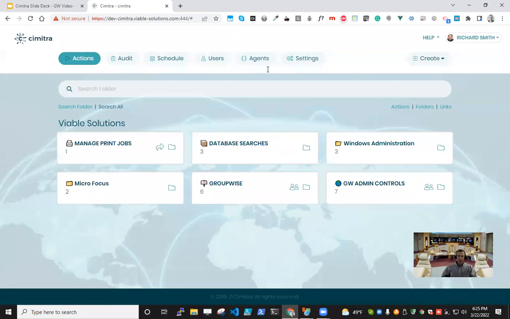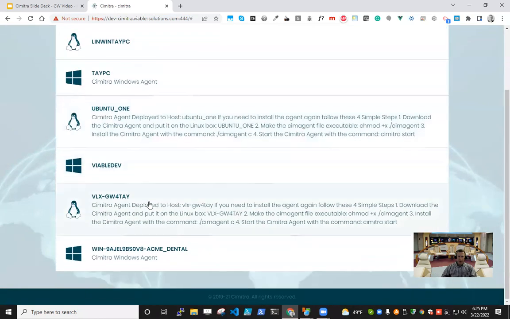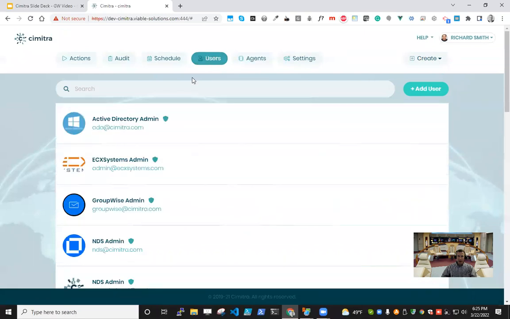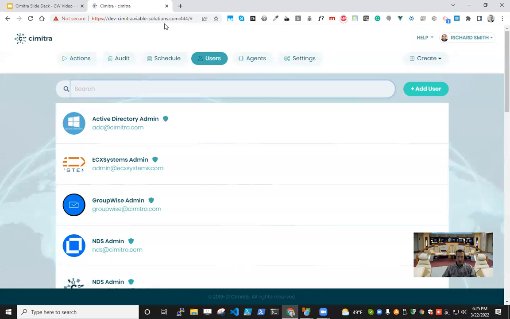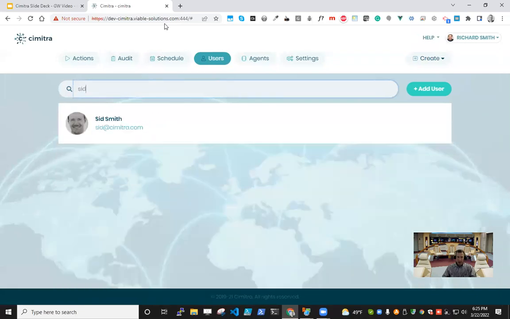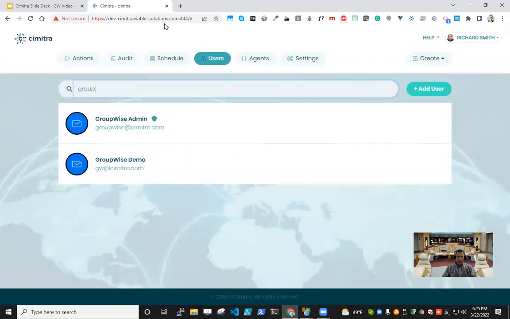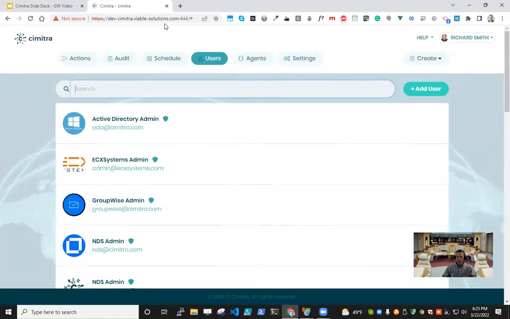Okay, so you remember in Cimitra, you have a server. So we logged into the server, and then you have what's called agents. The main agent we're going to be dealing with today is this agent that's deployed out on a SUSE box where a GroupWise system is implemented. And then we've got users. So today I'm going to log in as Adele and show you her experience, what she can do. We'll probably show you Sid, and we've got a GroupWise administrator and so forth.